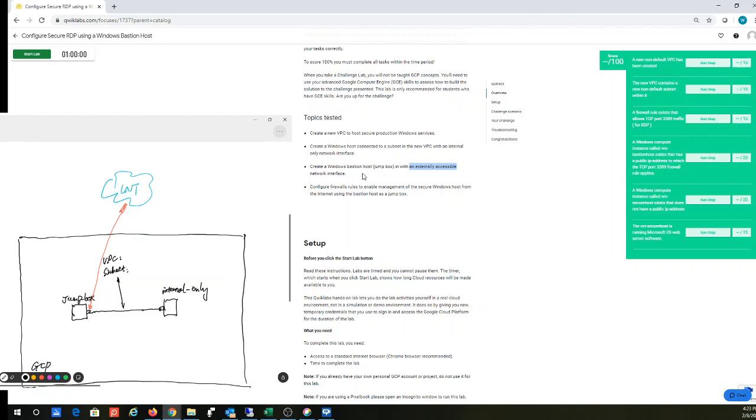Right. We need to configure firewall rules to enable management of the secure Windows host from the internet using the Bastion host as a jump box. I'm going to mark down the firewall rules here. Firewall rules: ingress from the internet to the jump box. For this firewall, we're going to give it a name: allow RDP.